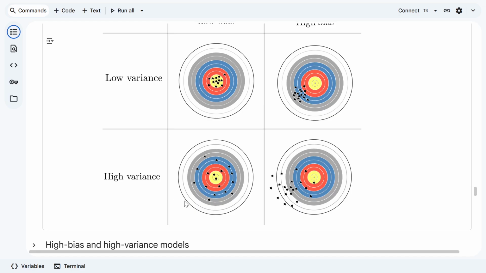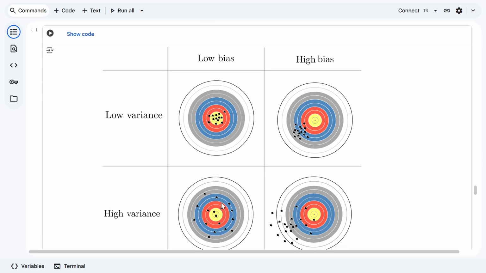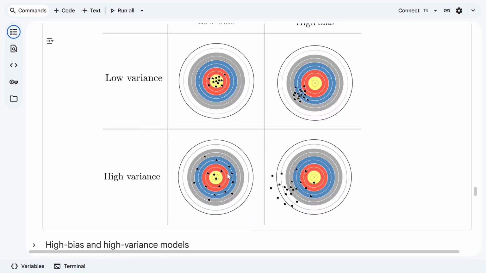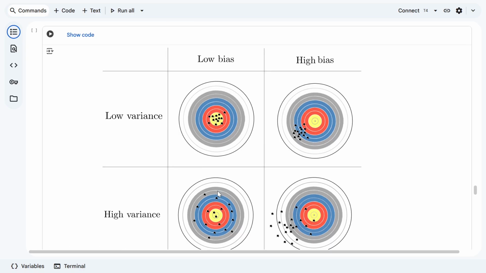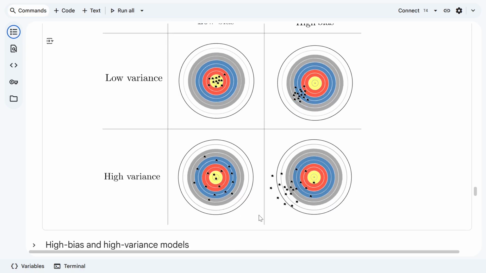Low bias and high variance means that if you take the mean value of all of these on average, you get into the bullseye, but the variance is so large that if you look at this picture, you get almost no score from this sort of target. And the worst scenario is high bias and high variance. So you have high variance and all these shots are off.